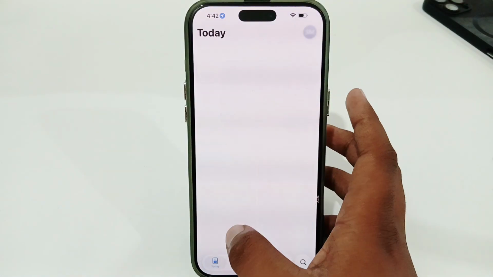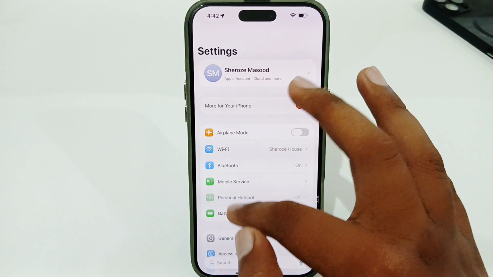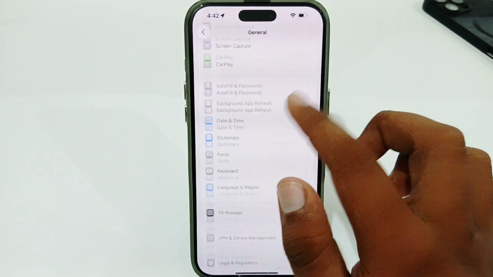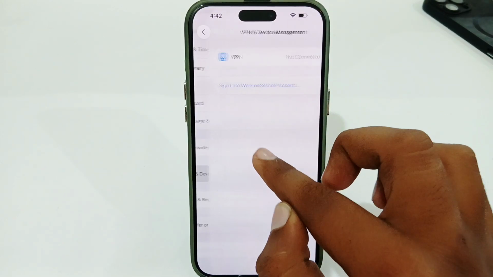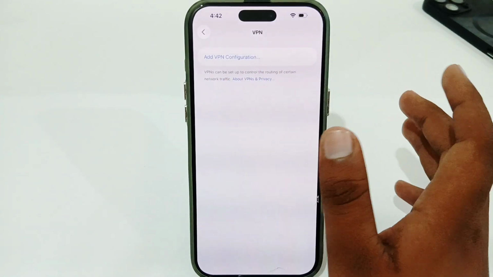It might be that your problem will be fixed, but if it doesn't, you have to open up your settings. In settings, go to General, and here you have to make sure that you are not connected to any VPN. If you're connected to any VPN, you must try to disconnect.